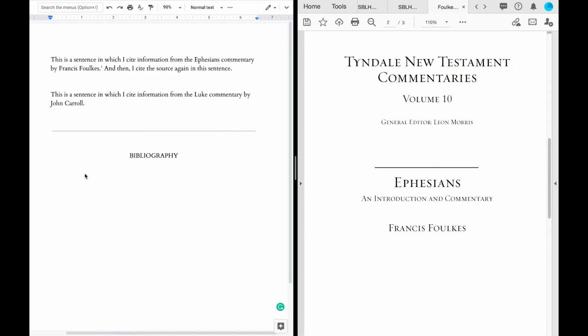So let's begin by entering the author's name. In the bibliography entry, we're going to do last name first. Then we're going to enter the name of the volume in italics. And in this case, we do have a subtitle that we can include.